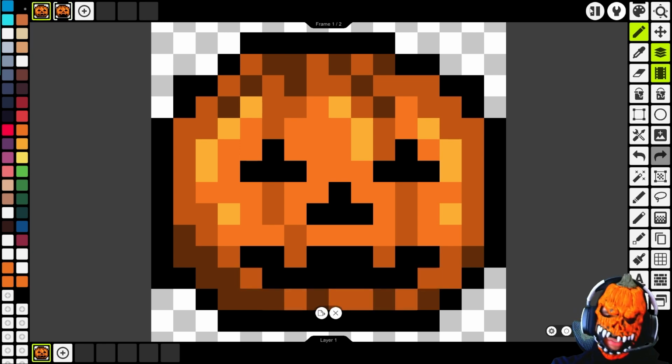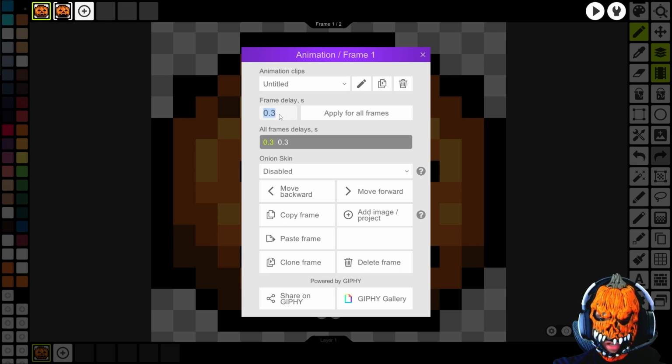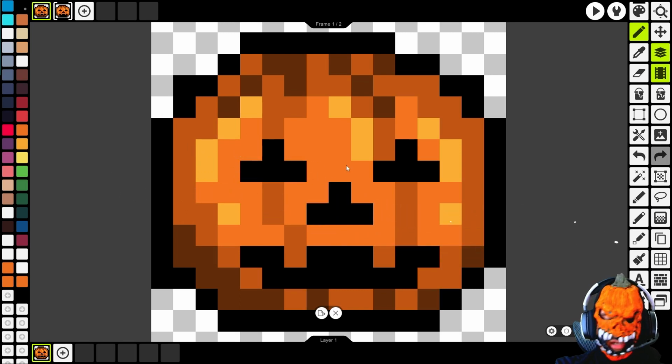We've made a GIF. I can click this button here, and here I can choose the speed of it and all sorts of other settings, right? You can even move different frames around. So if we wanted to, we could share this on Giphy. And there it is, y'all. Alright, now let's save it so we can use it in a video.